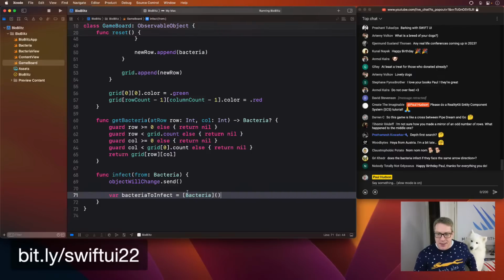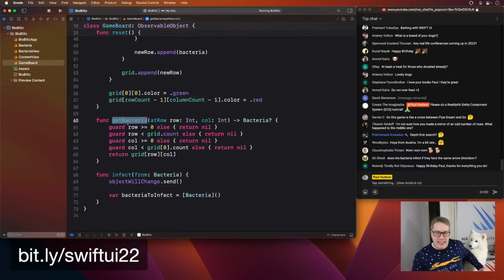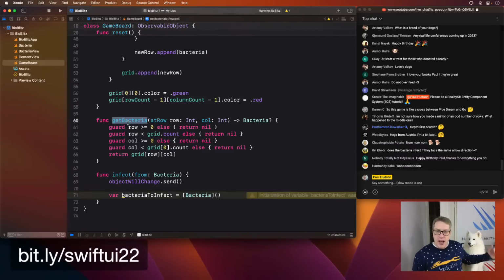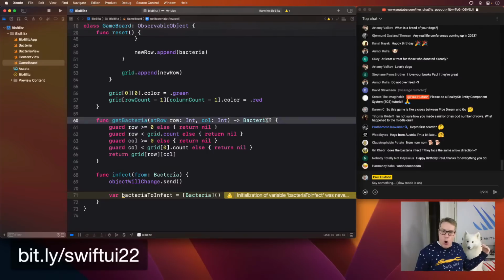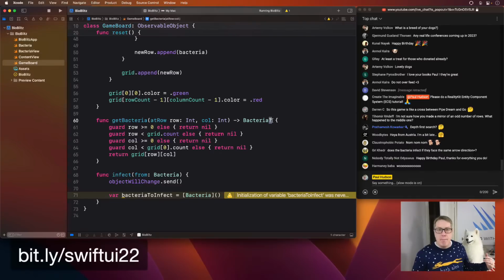Now, if you remember, when we call getBacteria for a particular row and column, this sends back an optional Bacteria. There might be nothing at that row and column you requested, for safety reasons. And so I will make this array also optional. It might have some nils in there. It might all be bacteria. We don't know. We'll check it very carefully.